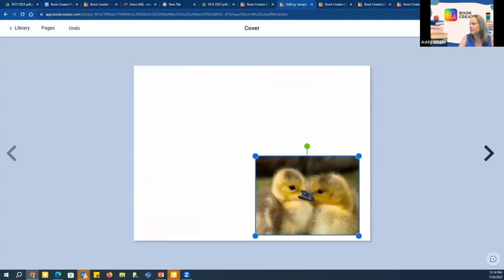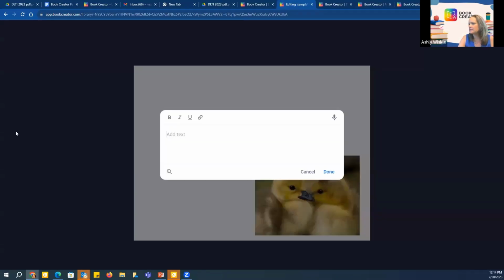So let's go ahead and add text. You will notice I have a microphone. Let's try our microphone off. This is speech to text. Let's see how it works.